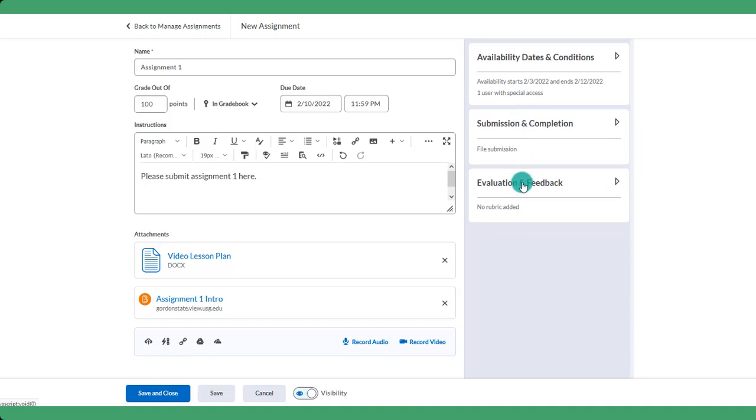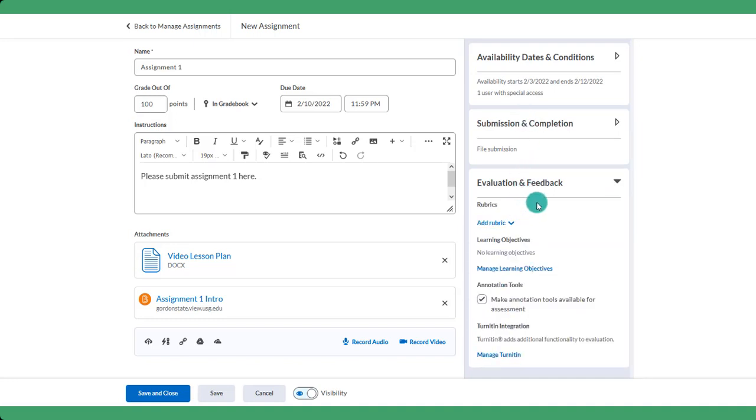So now we look at the evaluation and feedback. This is where you can add rubrics, and this is where you can turn on Turnitin. So this will be a frequent area for you. So if you want to be able to grade your assignment via a rubric, a D2L rubric, you can add a rubric here, and you can create a new one or add an existing one.